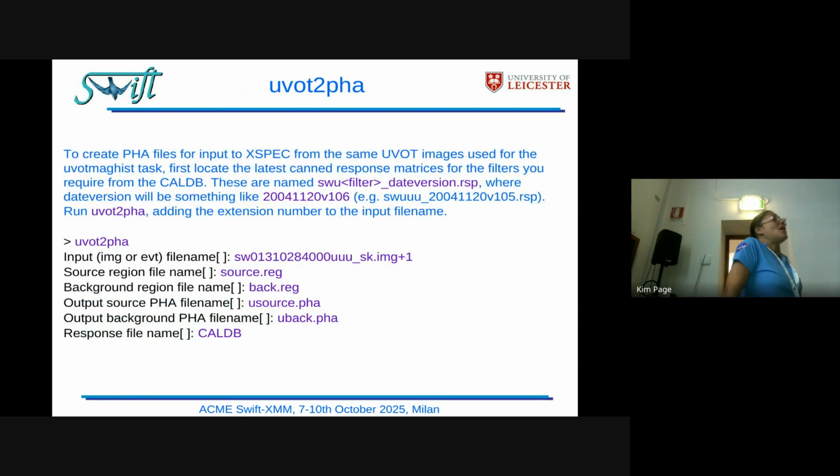You can create a data point from UVOT to read into XSpec if you want to plot an X-ray spectrum and your UVOT data together, if you wanted to do an SED, that kind of thing. So they're just single data bins for separate filters.